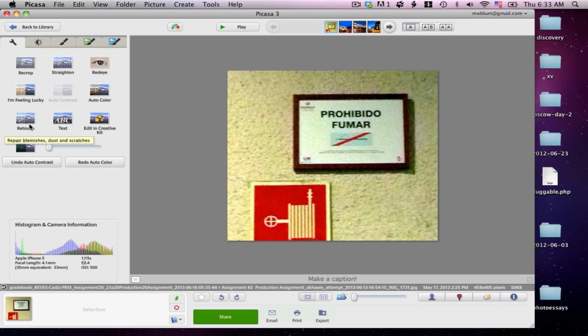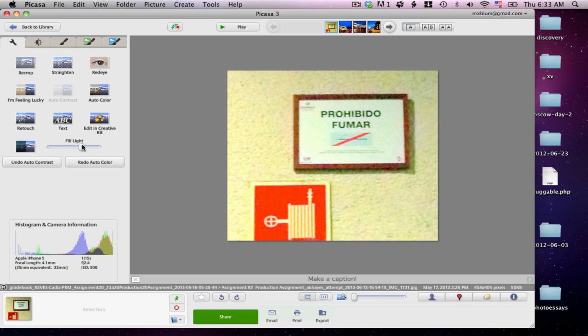And one of the most important tools, not for this picture, but in general, is going to be the fill light. And I will slowly move the scroll bar, and you'll see how the fill light starts to bring out some detail, especially in the shadow behind the plaque that says prohibited to smoke. But I think that our picture doesn't need that much help, so we're just going to do a little bit. There's also this really nice retouch tool.